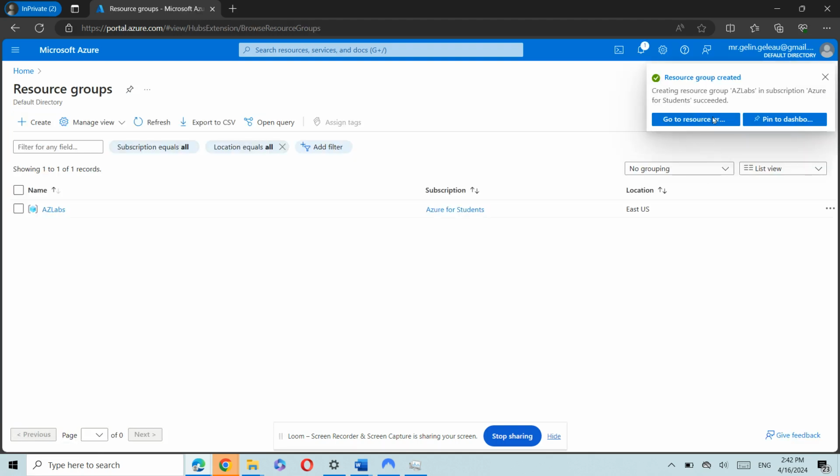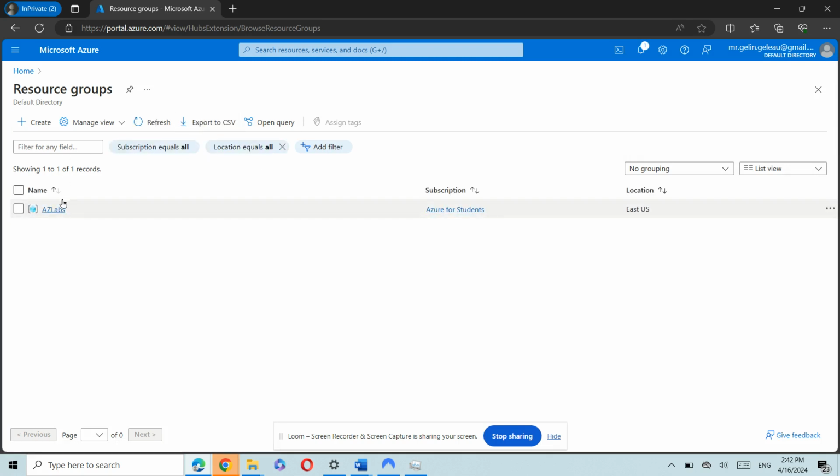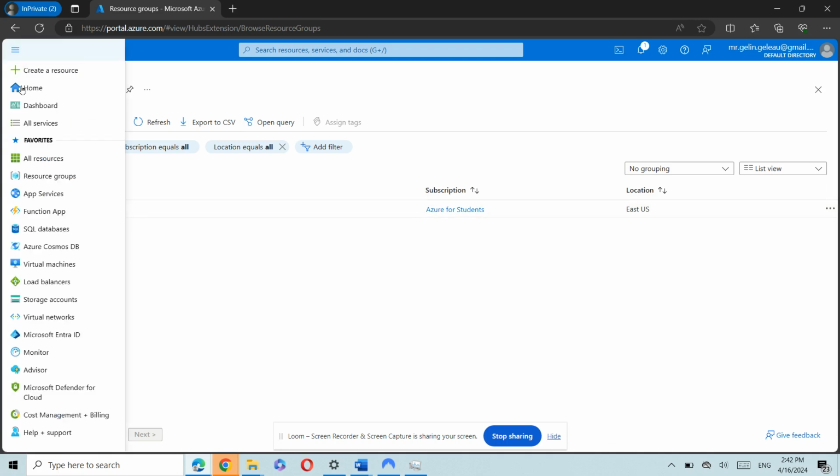Once you create it, right here you get a confirmation, resource group created. So this is good, we're good to go. If you refresh to make sure, now we have a resource group under resource groups. So now we need to go ahead and create our virtual machines.